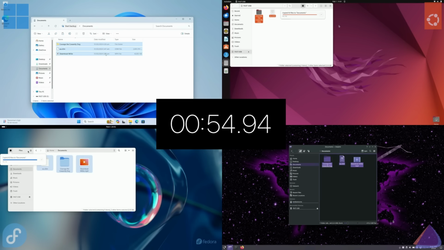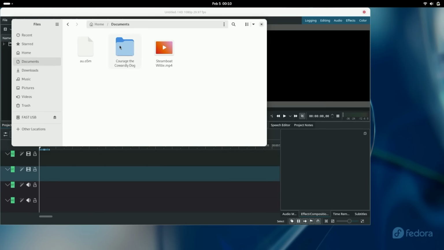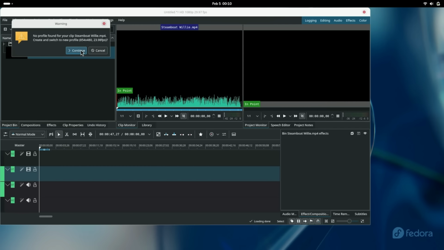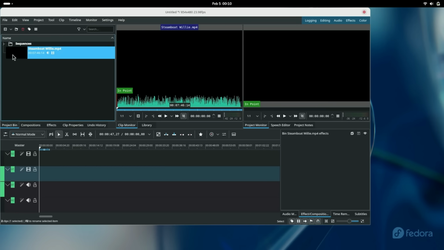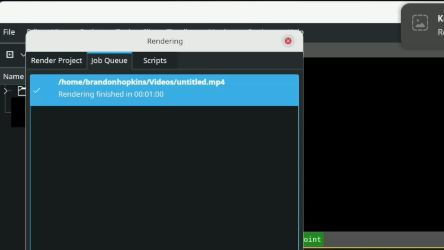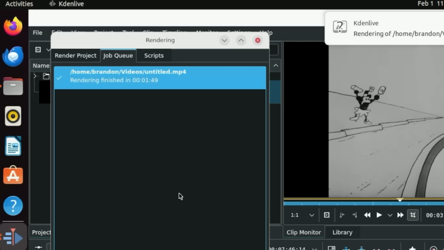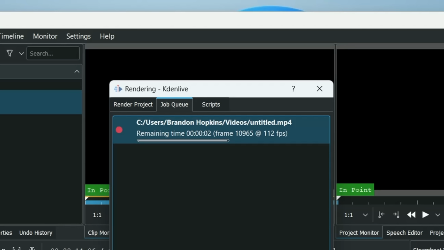Now from there, since I transferred over Steamboat Willie and I can actually show it on screen, I decided to render it out in Kdenlive at its default settings. And when performing this test, we actually saw Fedora blow everything out of the water with a result of 1 minute it took to render this out. That was followed up by Arch Linux at 1 minute and 48 seconds, and then Ubuntu at 1 minute and 49 seconds. And then after that, Windows was definitely the slowest at 2 minutes and 20 seconds.